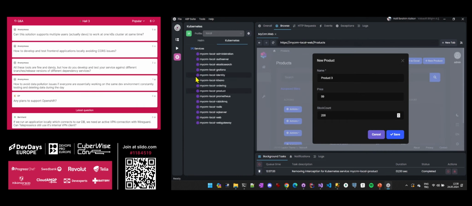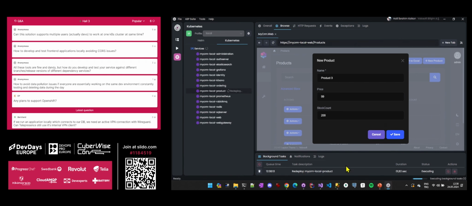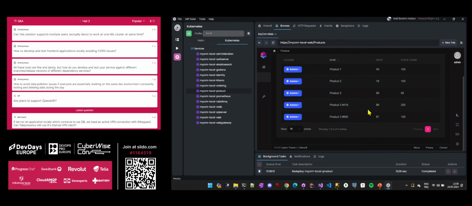Okay, let's update it. Right-clicking the product service and redeploying it. When I do that, it uses the .NET CLI to build and publish the services, then creates the Docker image and uses Helm commands to redeploy the service. It's completed, you see. Now the new version is working in Kubernetes. To prove that, let's click the save button. You see that we didn't get an exception. We see the new product here working as normal.